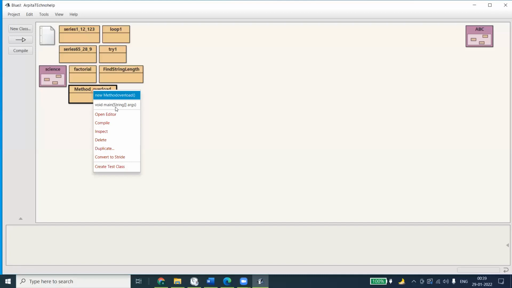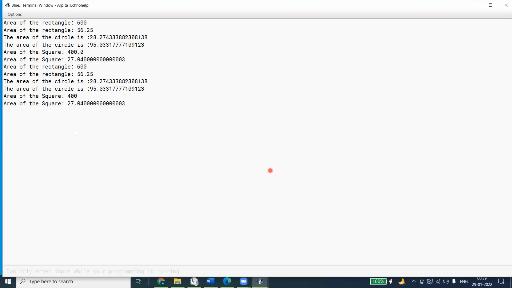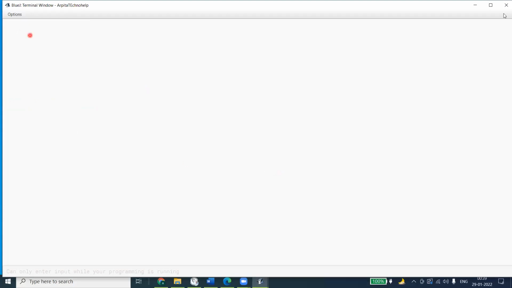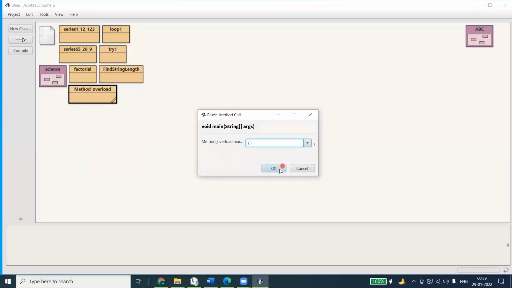Now run the code. Now say void main. Check the output. Okay, it is keeping the previous output also. I'm just clearing all the data. Now rerunning the code.